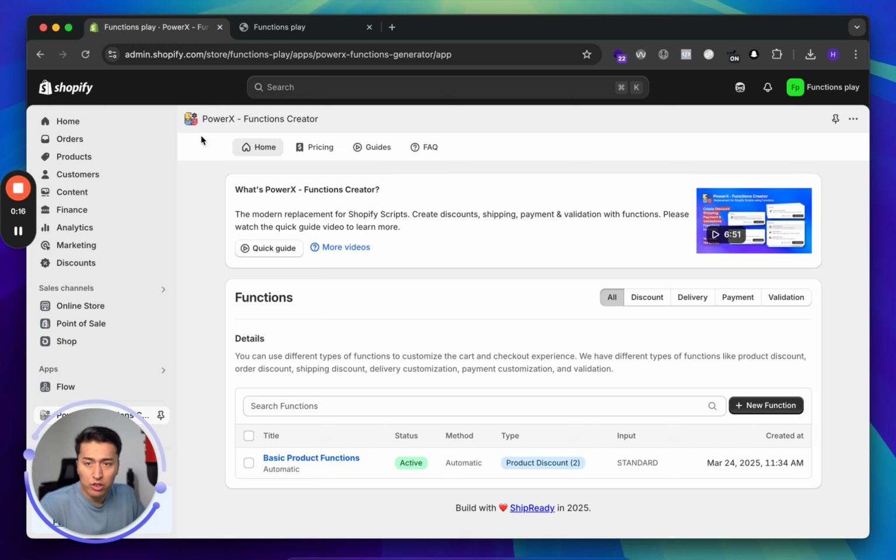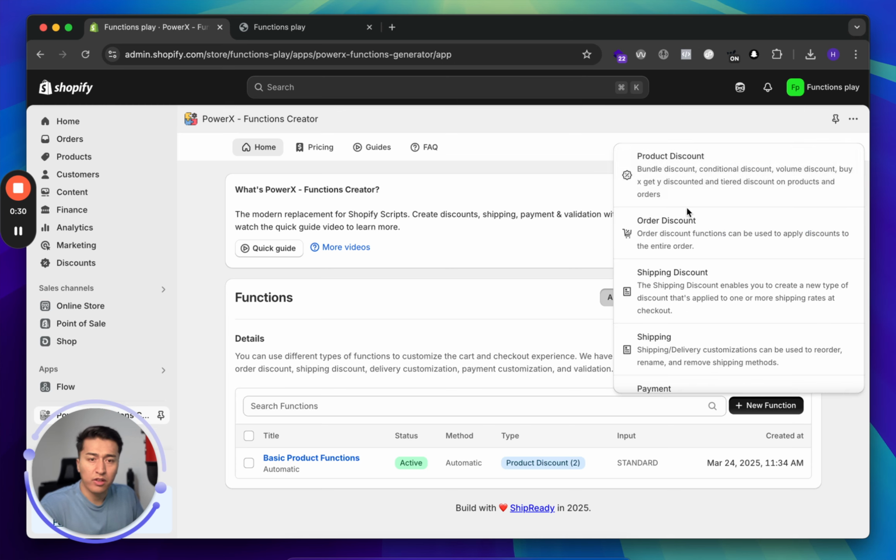First, you have to install the PowerX function creator app. Then, once you install the app, you have to decide what type of discount you want to offer. Do you want to offer a shipping discount, order discount, or product discount? From the create function, you can create different types of functions. In this example, I'm going to offer this customer an order discount.